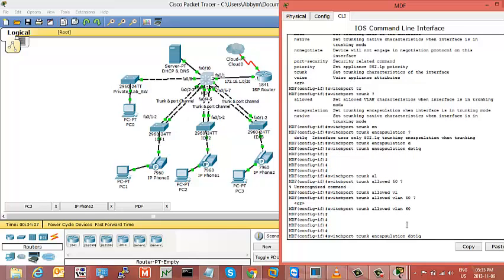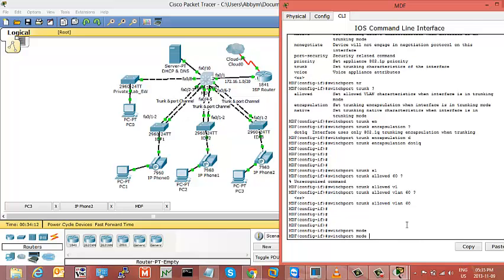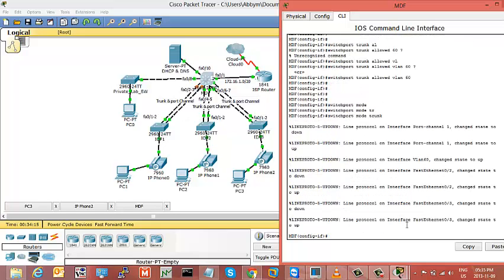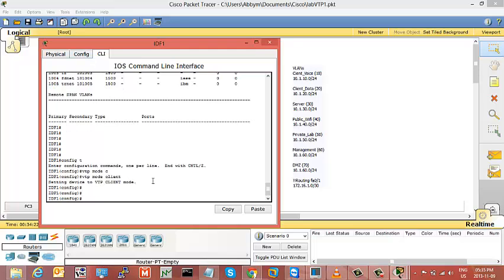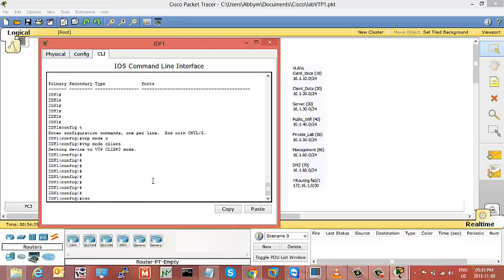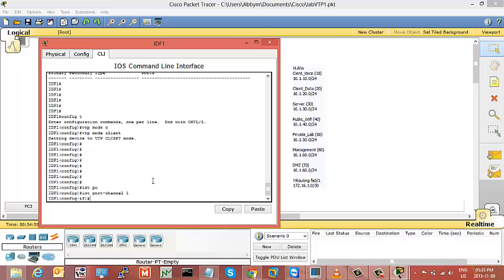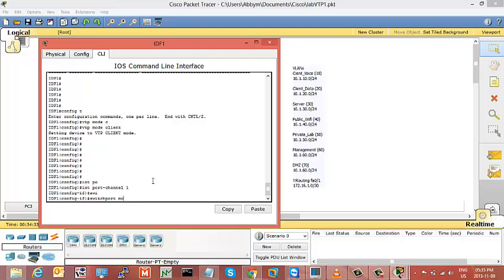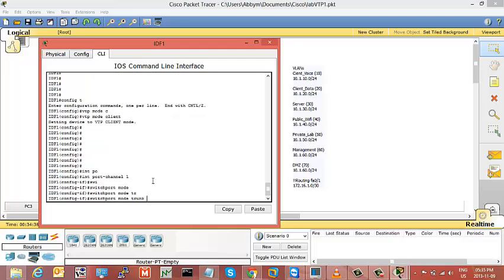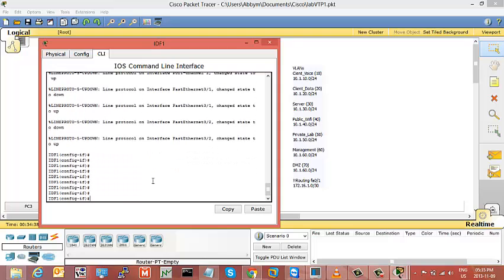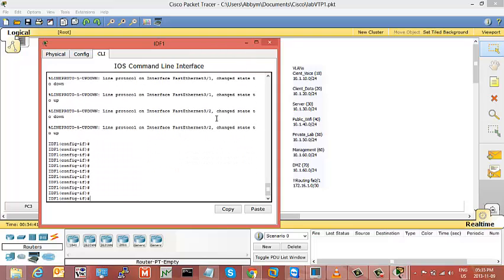Now we can use switch port mode trunk. See what happens. They went down and they came up again. We can do the same thing on this side, interface port channel 1, then switch port mode trunk. There we go. Now they are trunks. Then let's go back, exit.